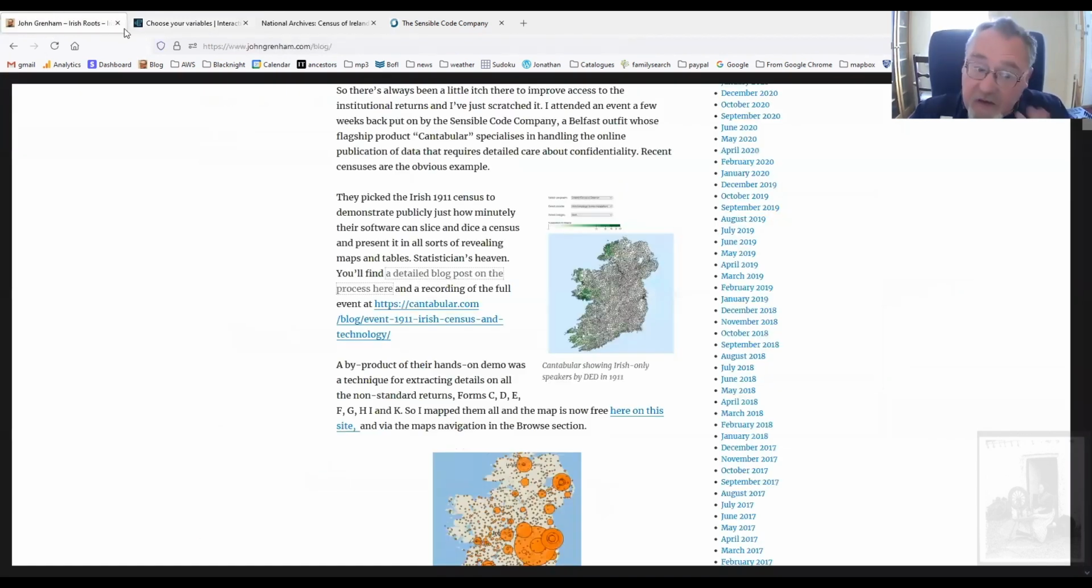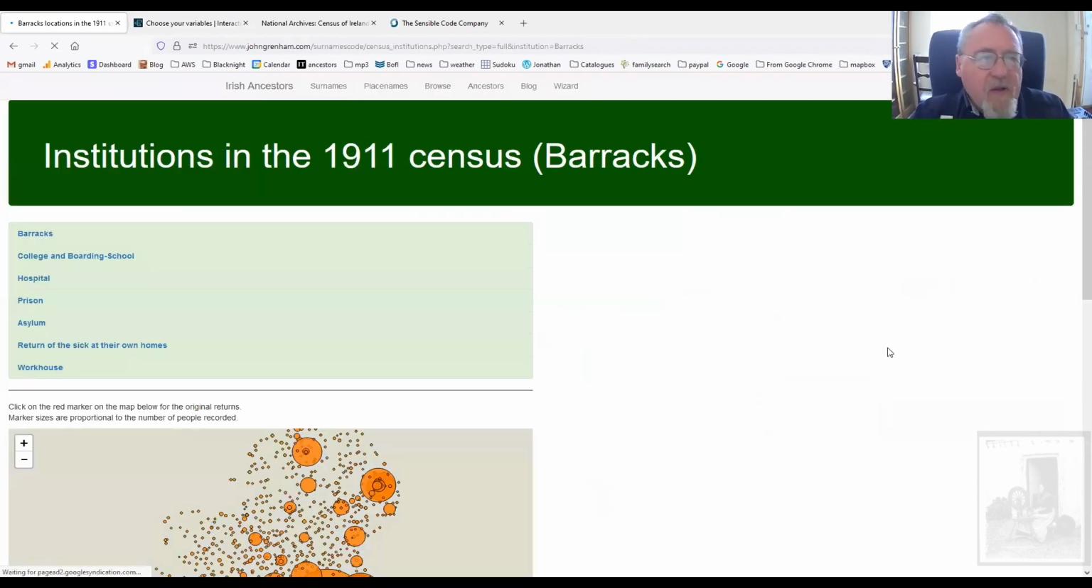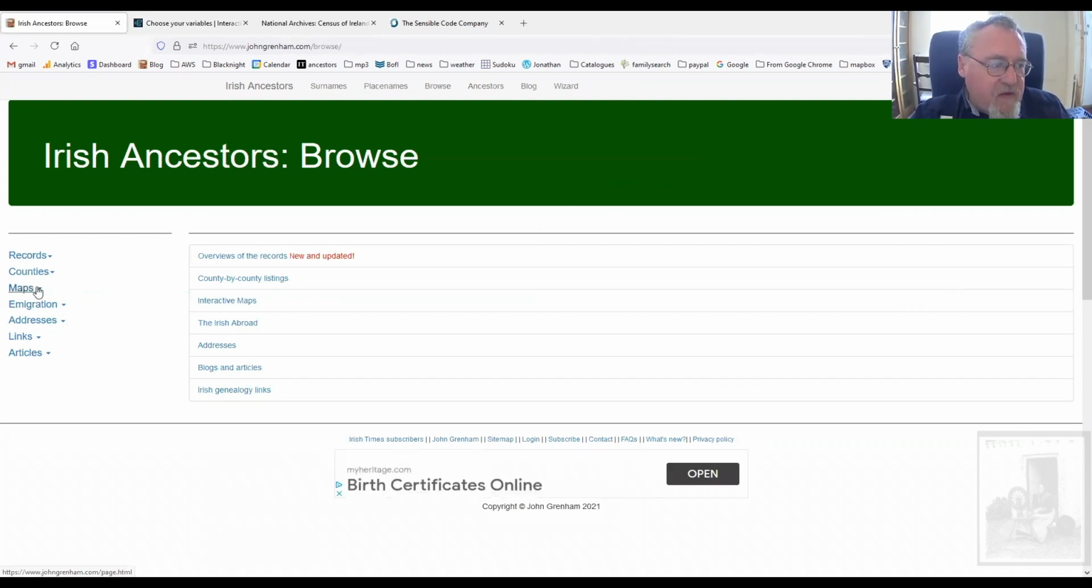But back to what I did with that. I sliced and diced the information and picked out all the institutional forms and then mapped them. Okay, so let's go and have a look at the result. This is available via the browse section. You'll see it's here in the maps, institutions in 1911.